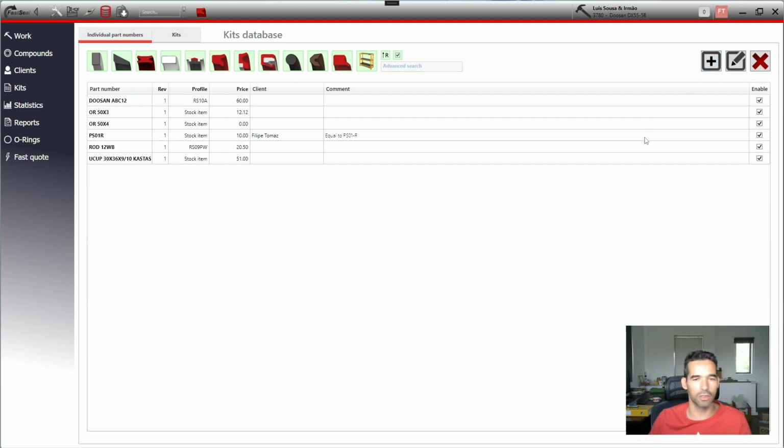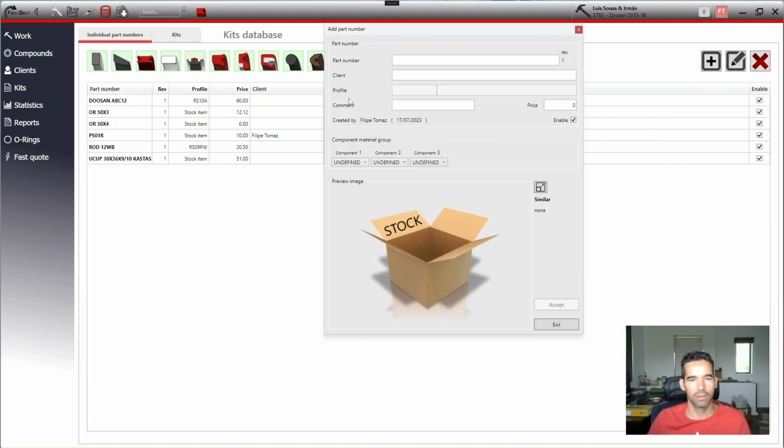An o-ring, normally, is a stock seal. So to make stock seals, I press here the plus, and I will also create the o-ring as a part number. I will call it also Dusan. So I will make a kit for a Dusan machine, for example. Dusan o-ring.